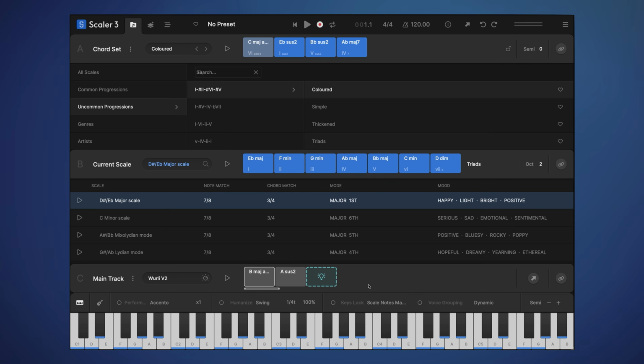So now that we have a couple of chords selected, the next step might be to choose an appropriate scale. Selecting a scale in Scalar 3 affects quite a few different aspects of its operation. Most notably, it changes the color of all the chords to indicate their relationship to the selected scale. Blue chords, for example, contain only notes from the selected scale, whereas gray chords like this contain no notes from the selected scale. Our current selected scale, which is D sharp or E flat major scale, is related to our initial chord set we selected, and it's not related at all to our customized chord progression we've made.